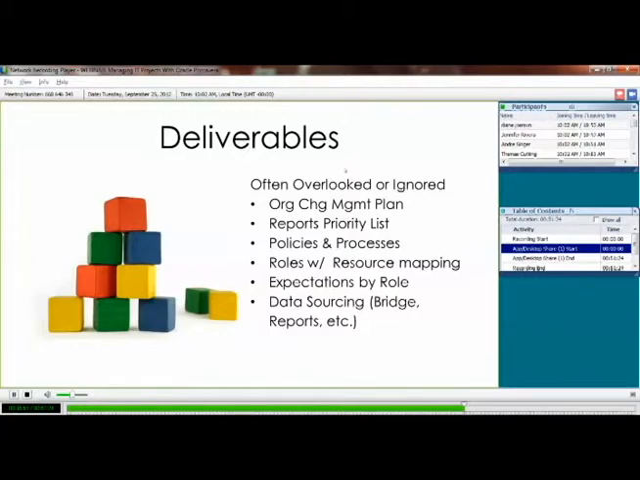So obviously there are other deliverables within the project, but these are key deliverables that tend to creep up on you, right? You might not think of them up front, and then by the time you're ready to implement, there can be some holes in what you're trying to do because of these.